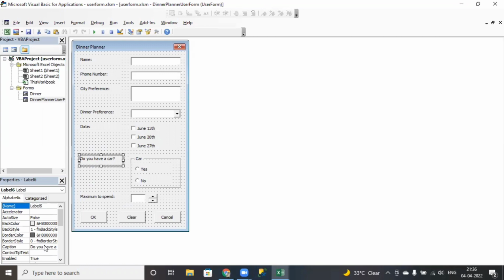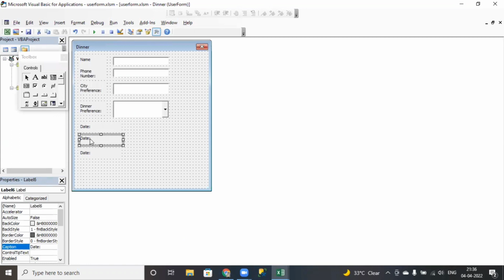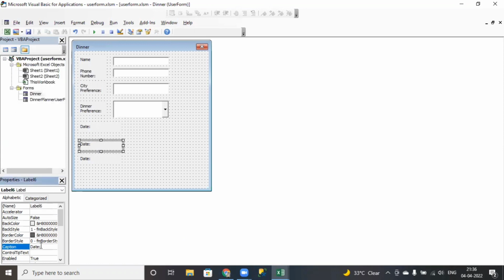Okay. Now again I will copy paste. Do you have a car or something like that? Again I will copy paste. There is some other. So I'll just check the name of that particular label. What is this date? Okay, I have mentioned the date.